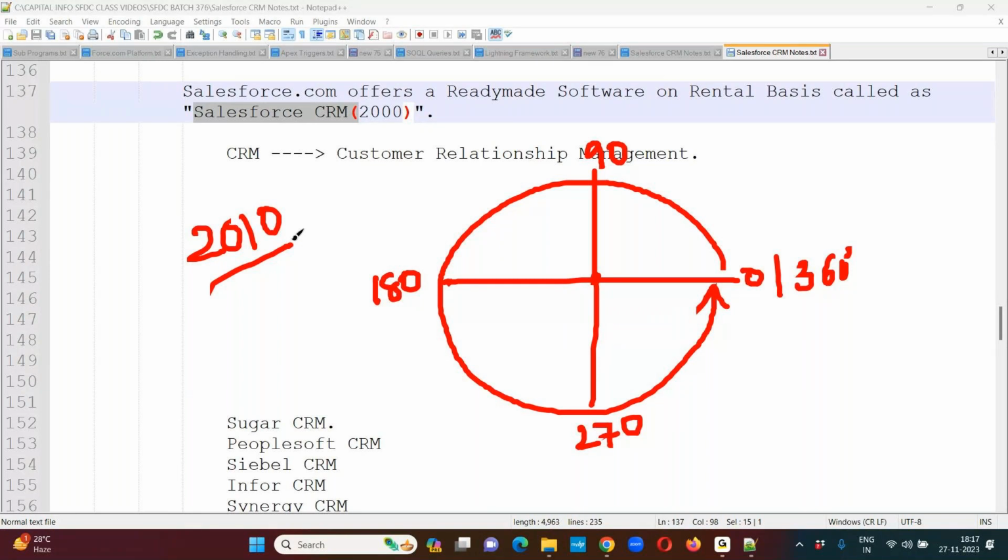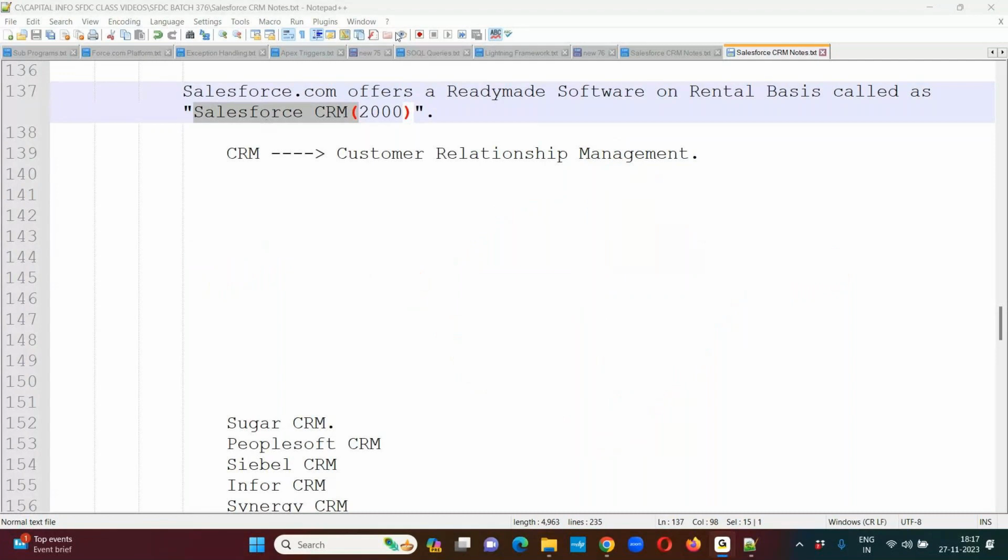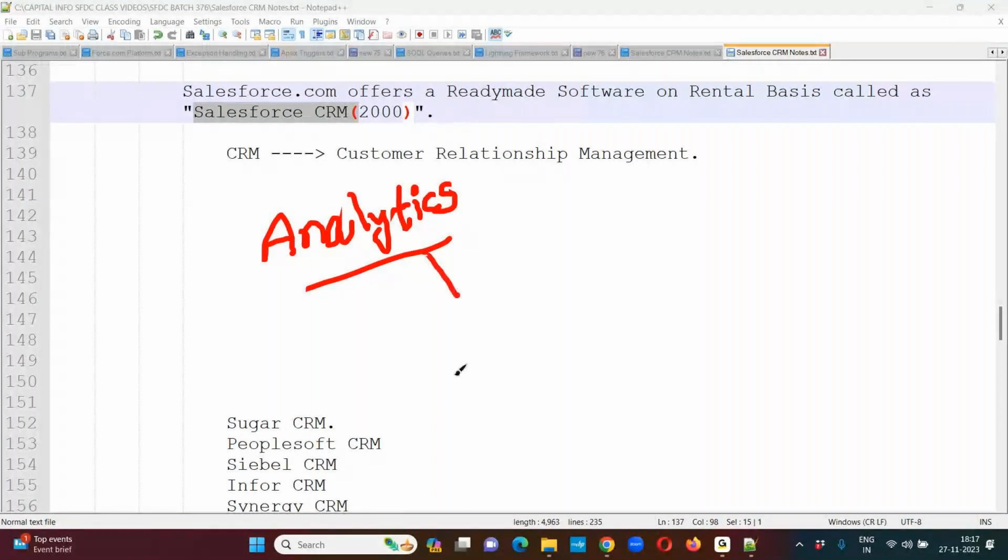In a similar way here also, with the help of Salesforce CRM, we can automate the complete history of the customer at one place. That facility is available here. Along with that, Salesforce CRM provides a feature called analytics, which provides two features by default: reports and dashboards.